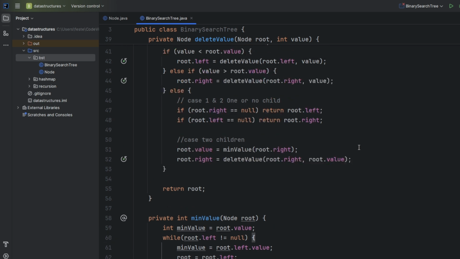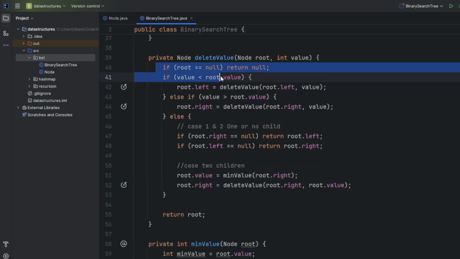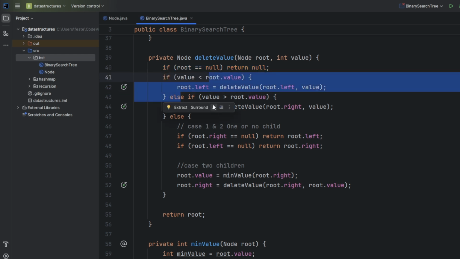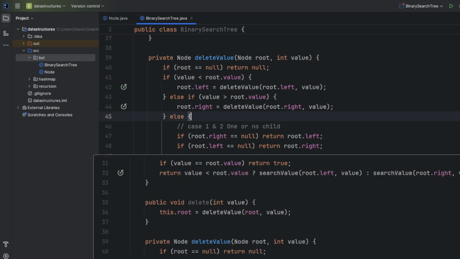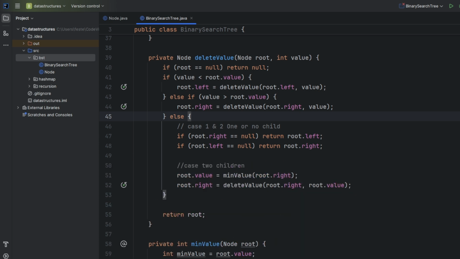What are our cases here? Firstly, if root is null, we will return null. Then we will traverse left side or right side of the root to find our value. And here, it means we found our value to delete it. So for a leaf node, we just remove it. If the node has one child, we return that child. If the node has two children, we find the smallest value in the right subtree and replace it.